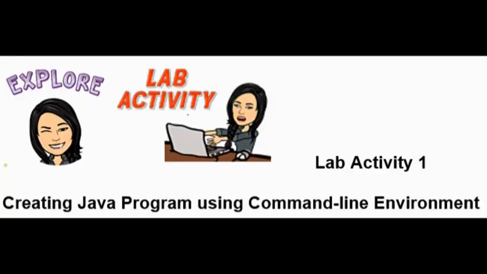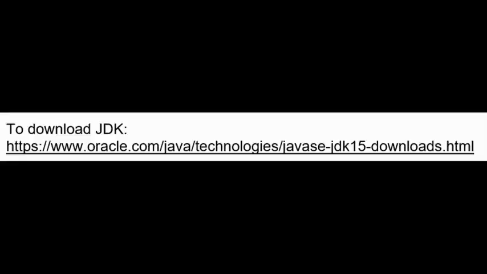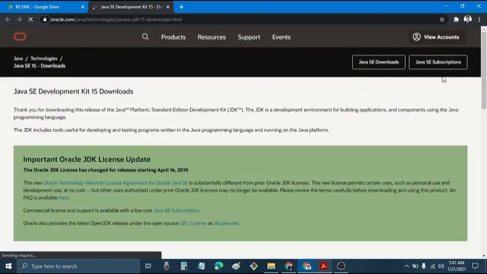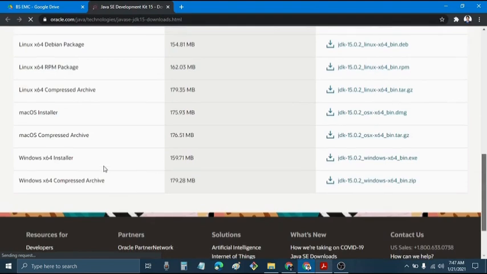Lab Activity 1. Creating Java Program using Command Line Environment. Checklist. The computer must have the JDK or Java Development Kit and a text editor like Notepad. If the computer that you will be using doesn't have the JDK or Java compiler, download it from the oracle.com website in this link. In the Oracle website, look for the JDK installer for a 64-bit Windows OS.